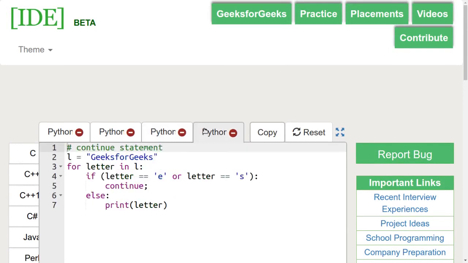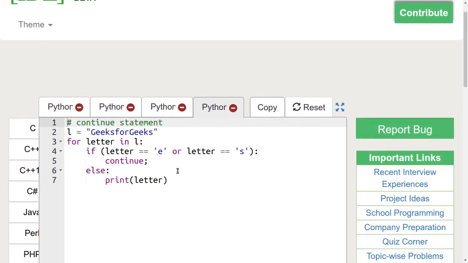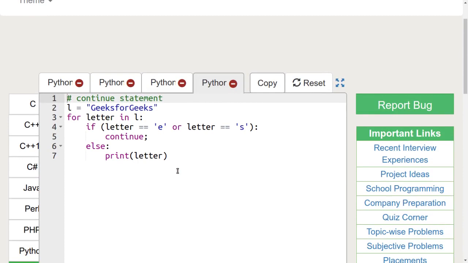Now let's look at some loop control statements. Loop control statements change the execution of a loop from its normal sequence. Let's discuss the continue statement. The continue statement returns the control to the beginning of a loop.